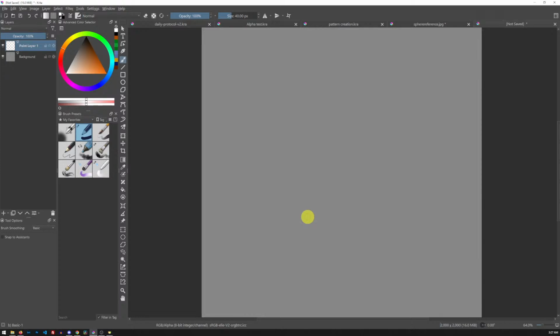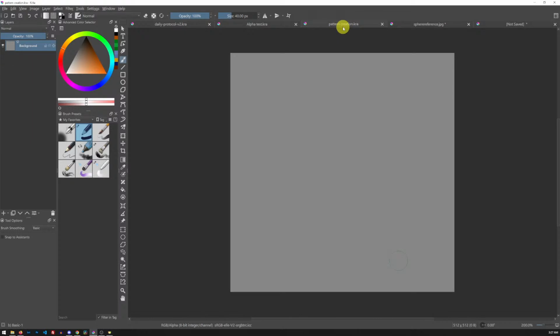Okay. Now, to prepare for the next thing I want to talk about, which is some brush creation, just a little bit. But before we do that, I want to show you some pattern creation.